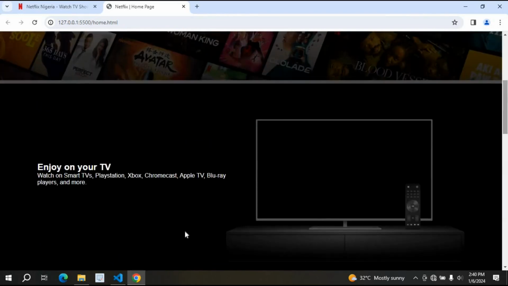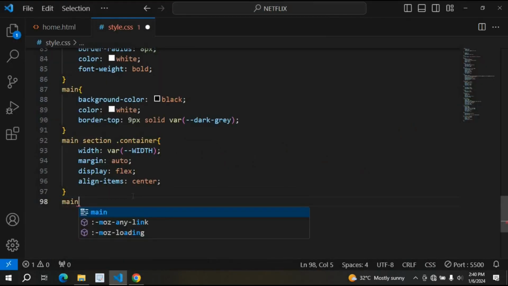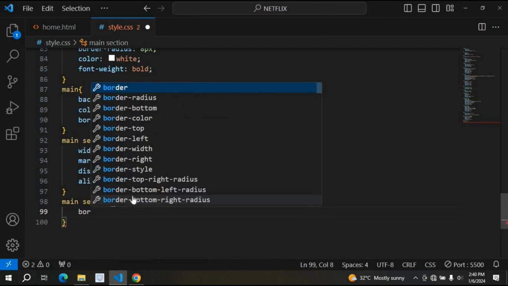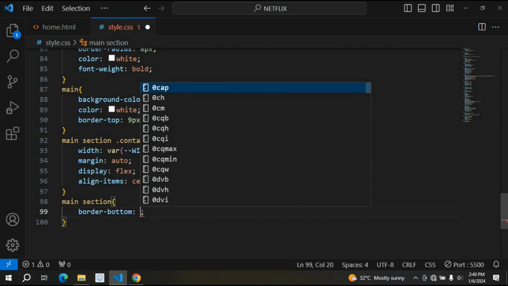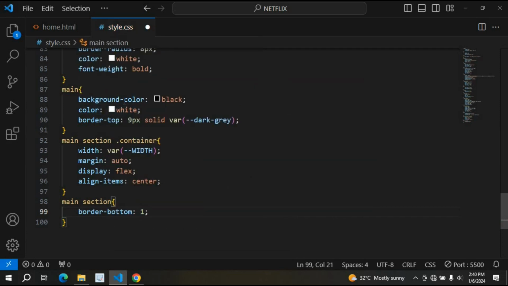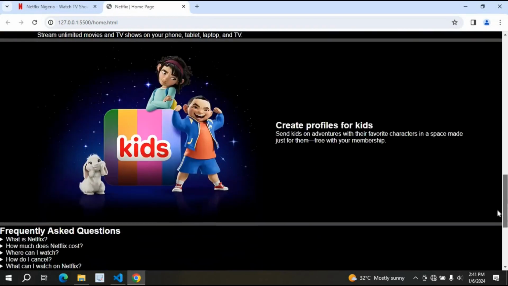I now want to put under each section. So I'll say main section. I want each section to have a border bottom of 9 pixel solid bar dark gray. So each of them now are going to have this. So you can see I've now separated all of them.